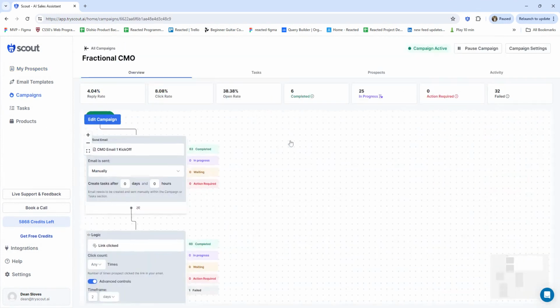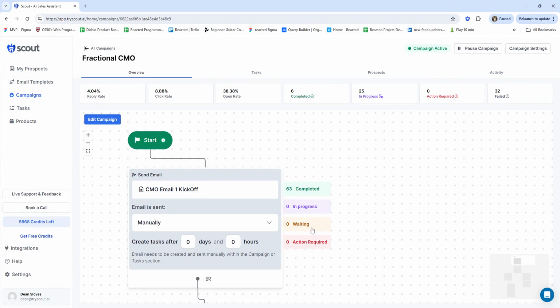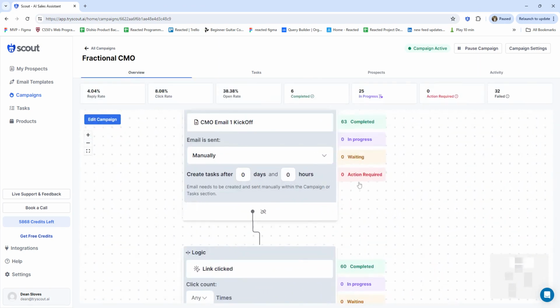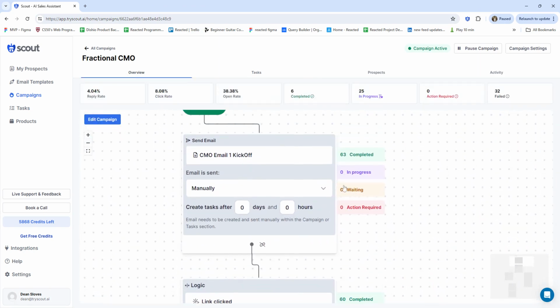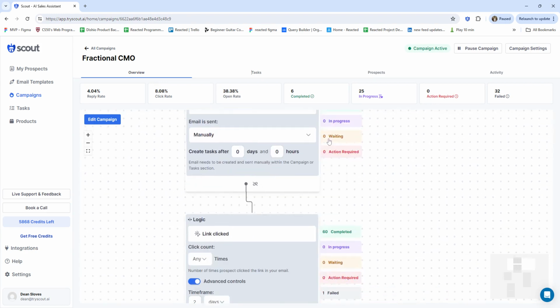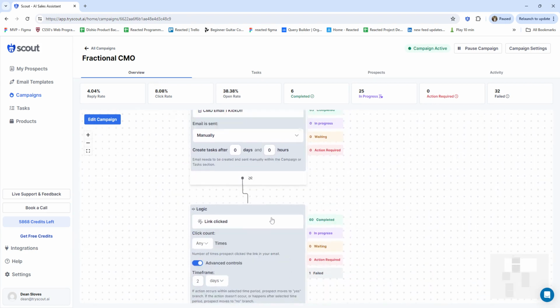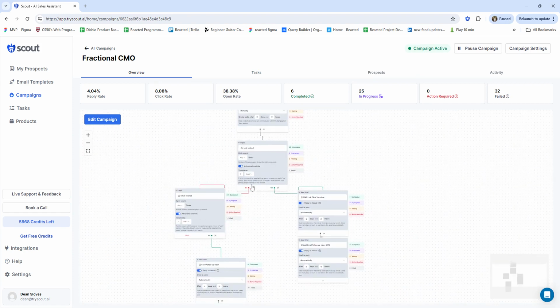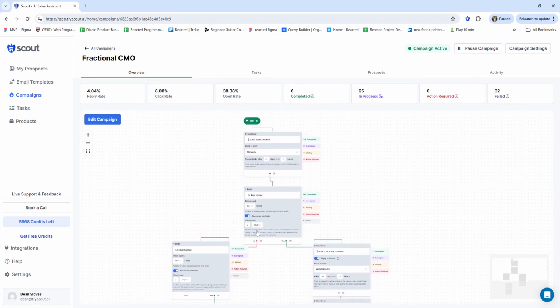If you click into one, you can also see the progress here of if they're in progress, completed, waiting, or action required. If an action is required, that means there's a task set up for you, which will be in the tasks panel either here on the tasks on the left or in this tasks area as well. In progress means that they're simply in the step waiting. Waiting means that we're now waiting for logic. Completed means that they either have gone through all the steps, one flow or another, or they replied. If the prospect replies, they're automatically marked as complete.